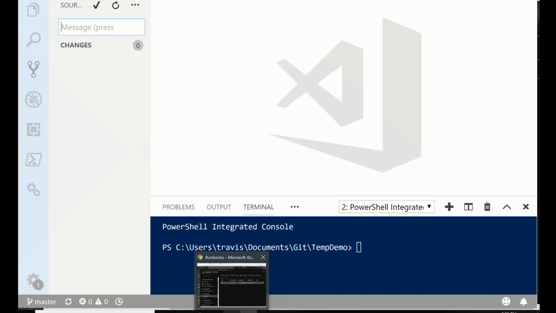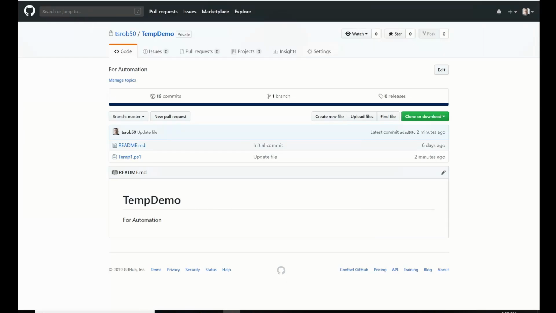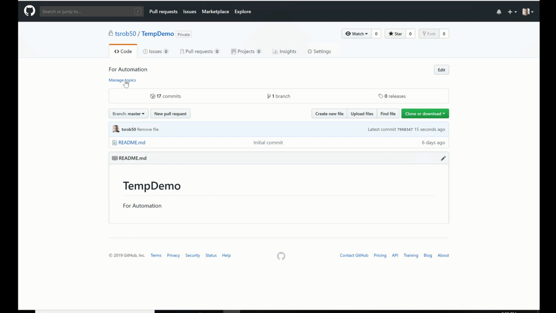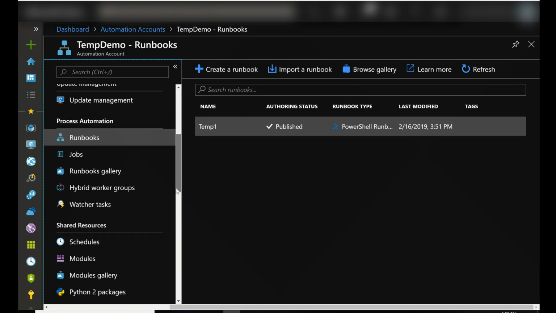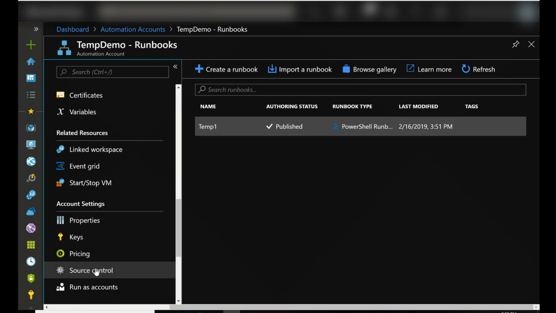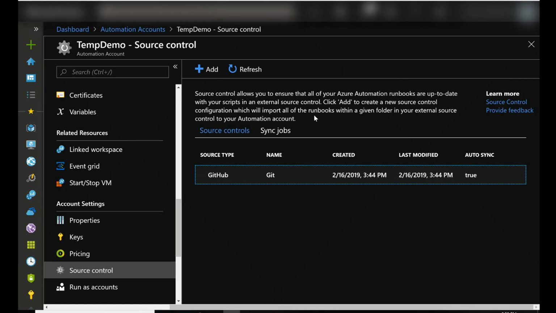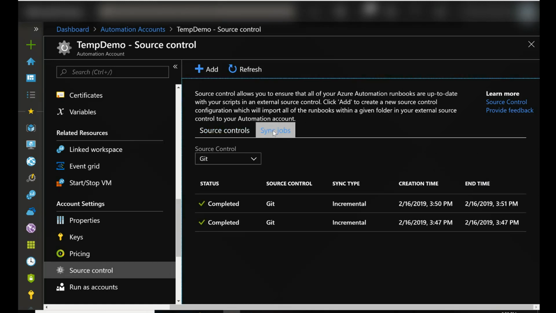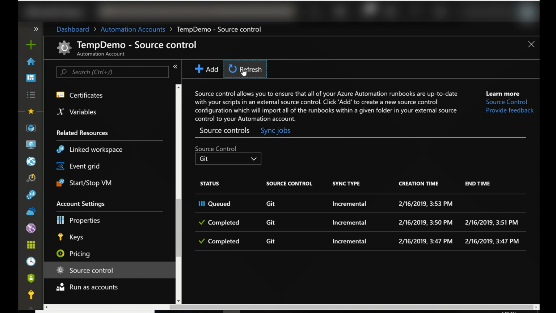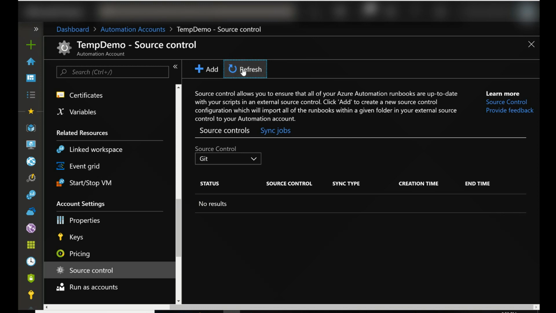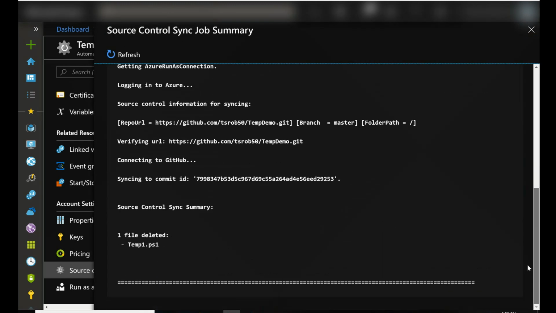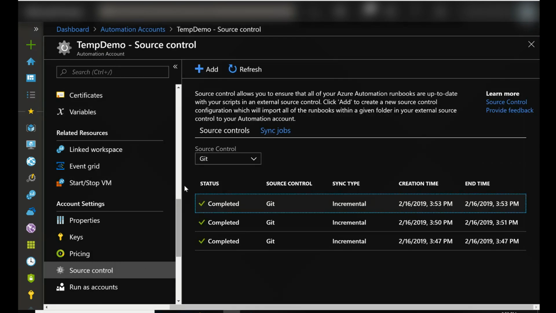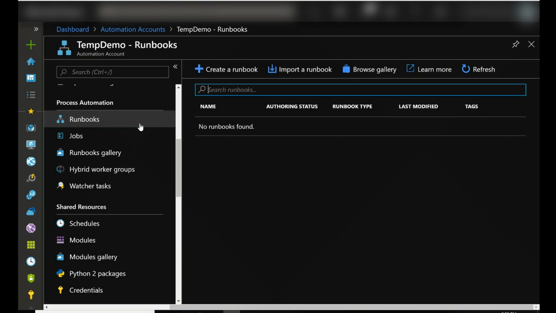As you can imagine, the file will disappear when I refresh here. So it's out of the repo. And now I go back over to my automation account, source control, and we'll go to sync job. There it's queued, running. And it's complete, and we can go in and see the job details. There it is, one file deleted. And we can verify that by going over to Runbooks. And no Runbooks found, so that's gone.